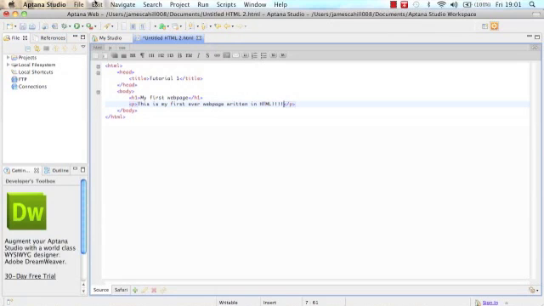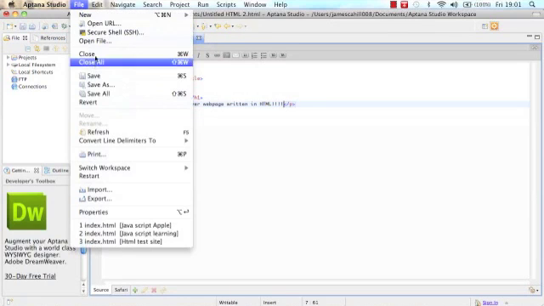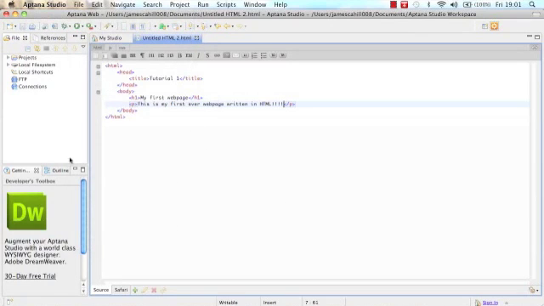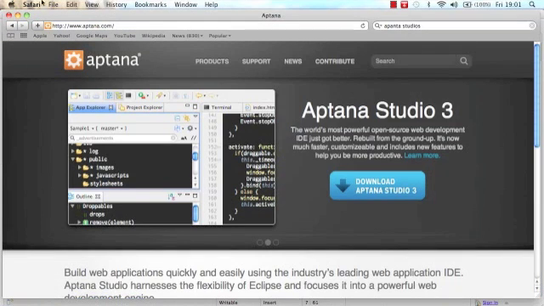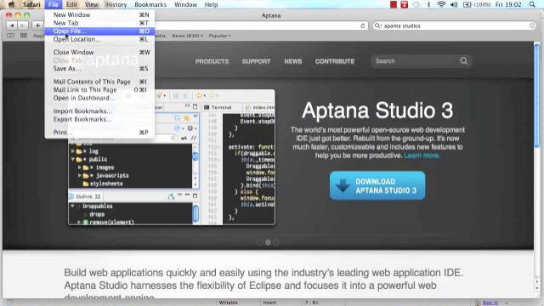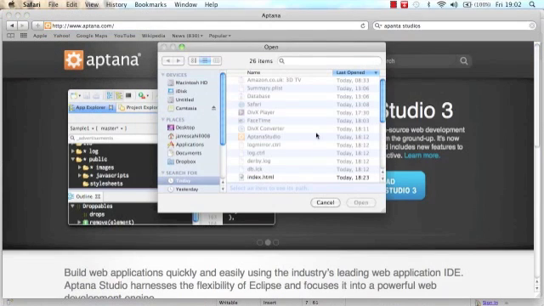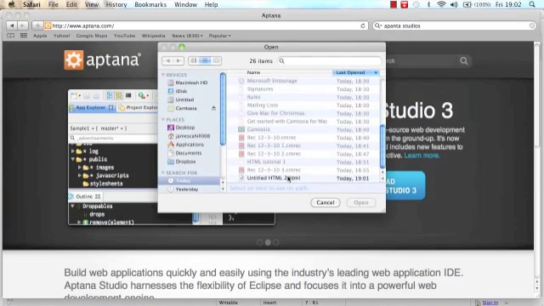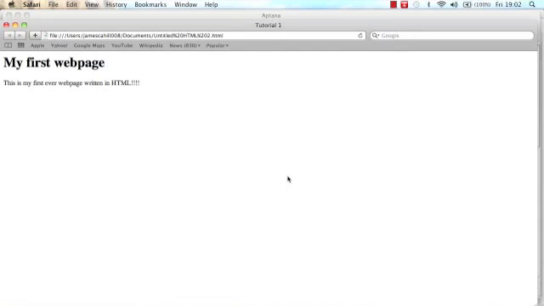Let's go file, and save it up here. Back in Safari, and here it is. So as you can see, we've done a heading and we've done a paragraph.